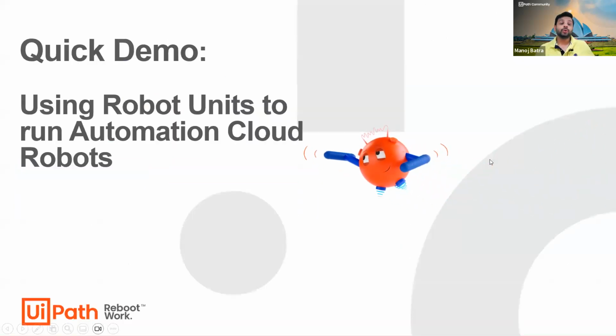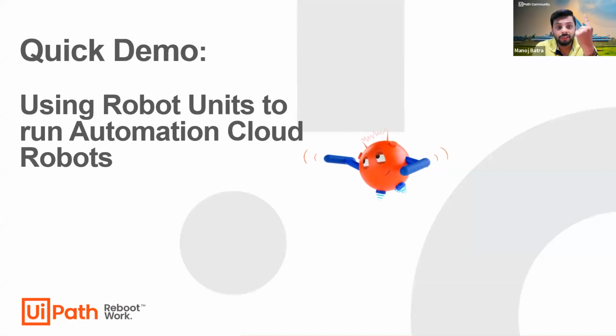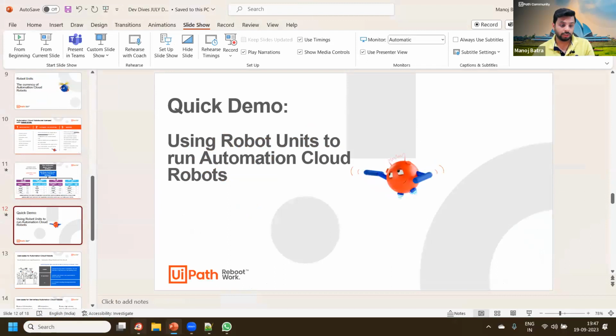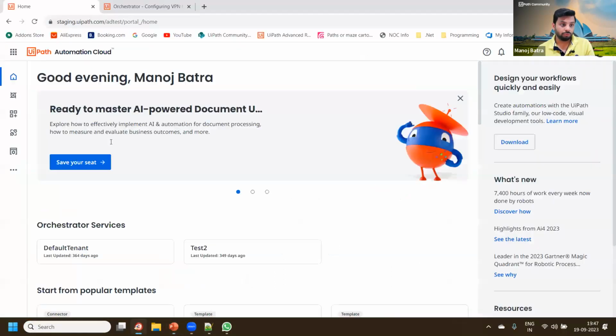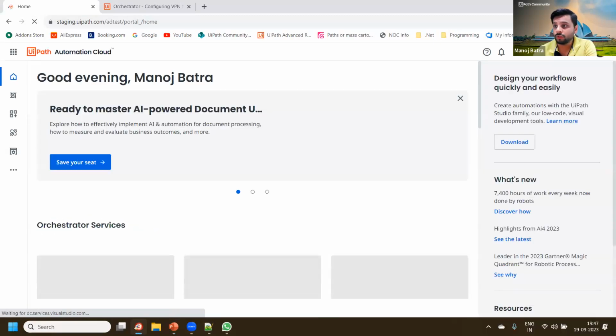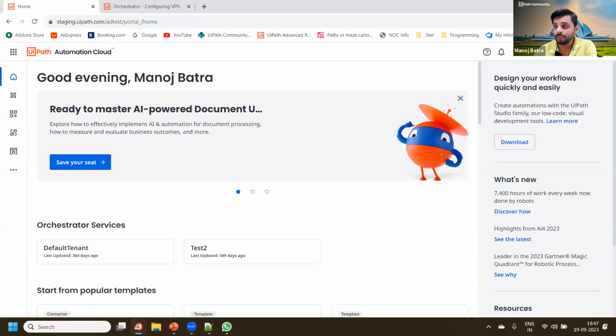Now I'll show you a quick demo on how you can first set up the cloud VM. Then we will learn how we can set up the serverless robots. So let me stop this now and move to UiPath. I hope this screen is also visible to you. Yes, Manoj, visible. We can see your orchestrator. Okay.